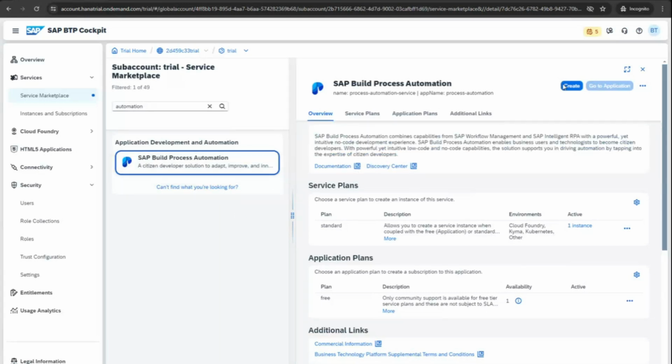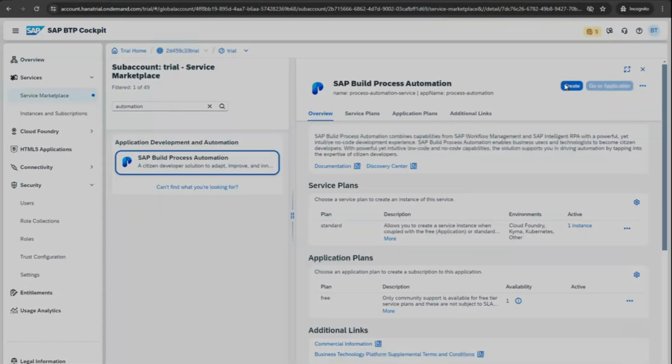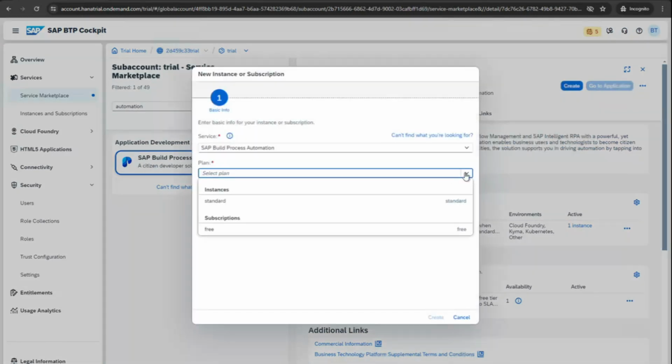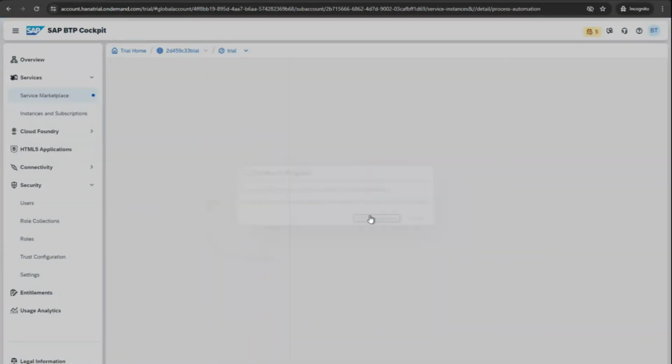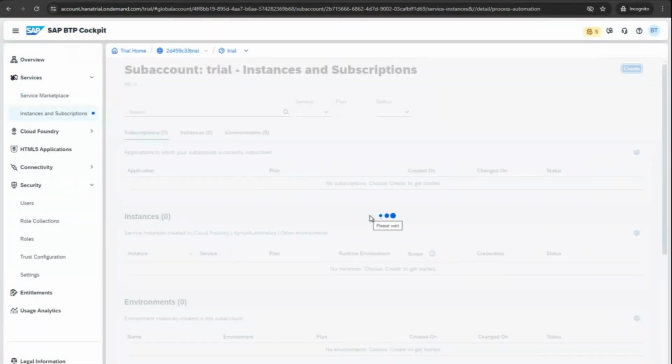So now what we are going to do is go and create a subscription. I will come here, I will select the standard plan, the free plan for subscription, and I will say create. So now you can see your subscription has started getting created.